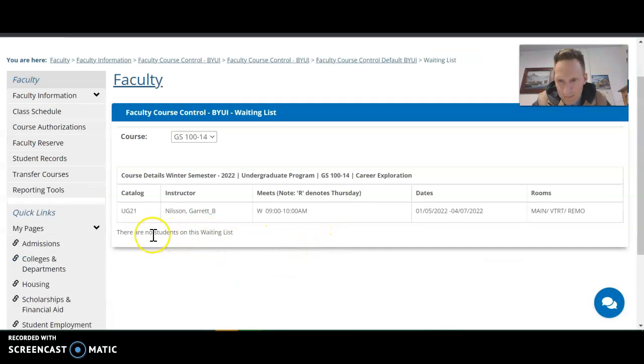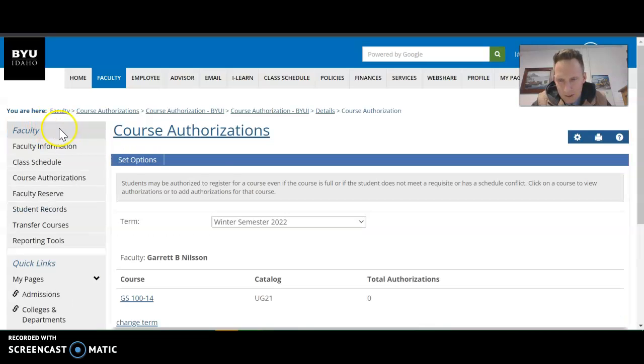I don't have any, so there's not a real great example to show you here, but I'll walk you through the steps anyway. What you'd want to do at this point is take note of the name of the students that are on your waiting list, and then you'll jump over to the course authorization link here.